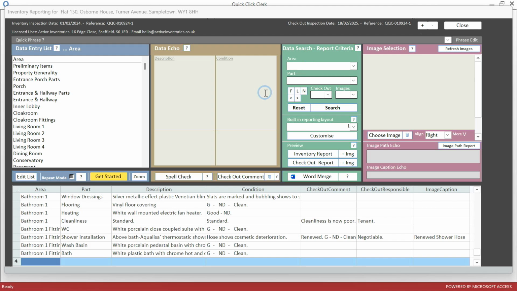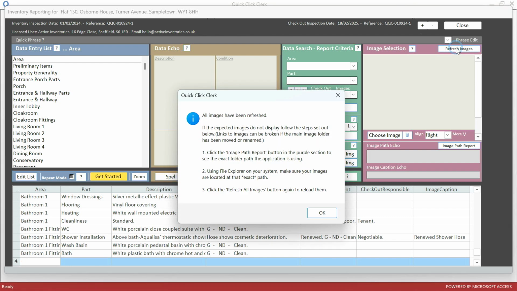There is also a Refresh Images button located at the top of the image selection area. When clicked, it refreshes the image links, so you can use this without leaving the inventory window if you have needed to correct the location of images.